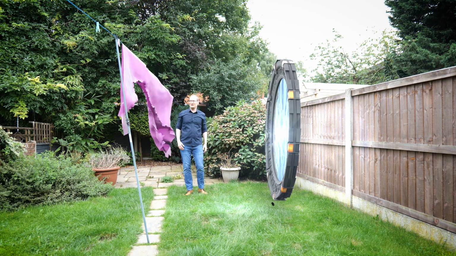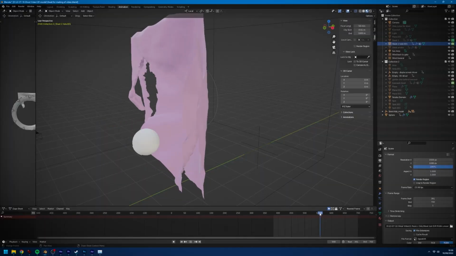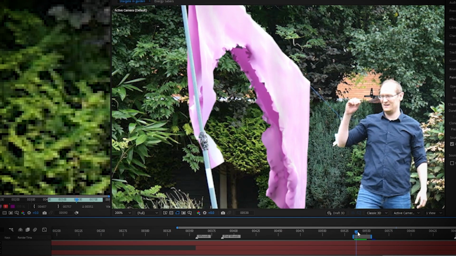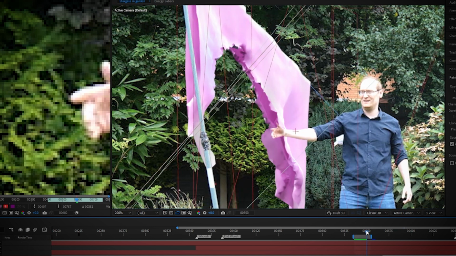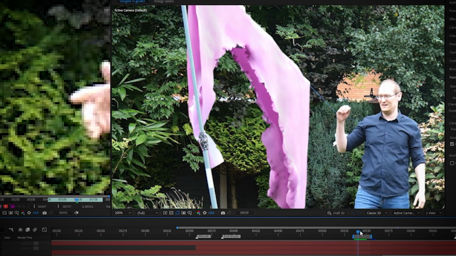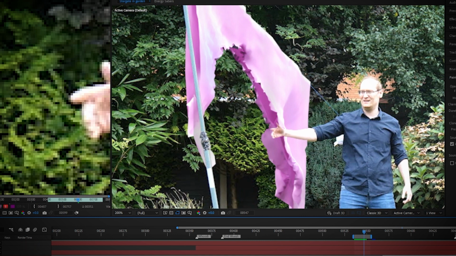To try and add a bit of realism, I tap the sheet. In Blender, I simply made a sphere, put collision on it and timed the animation to where I tap it in the original footage, so the sheet actually gets pushed back in the simulation by this invisible ball. In After Effects, I mask out the end of my arm to go over the sheet layer so I can give it a little boop. Boop!